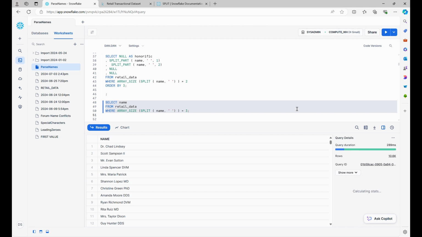And you can see it's as I described to you. We have some records with Doctor in front. Here's Scott Sampson with a second on the end. Mr. on the front. Linda Spencer with VM on the end. Maria Patrick on the front. So, again, it's kind of what we saw on the records that had 4, but they only have one or the other. Okay, so there's our starting point for what we're going to do.